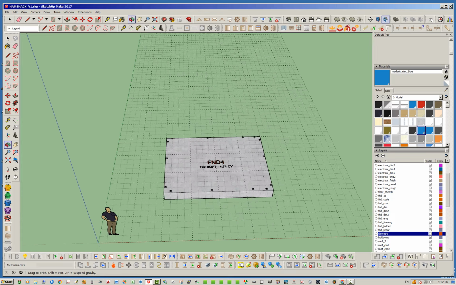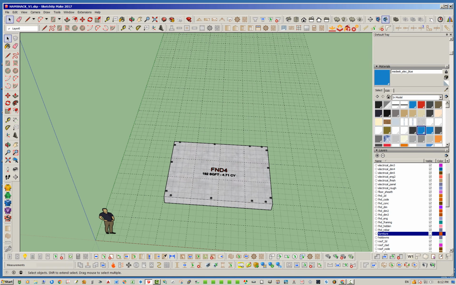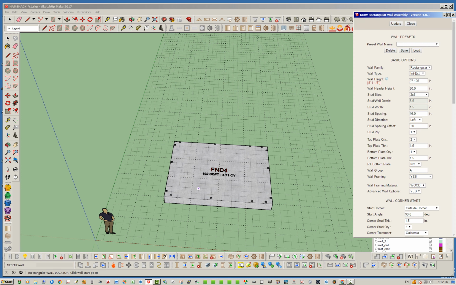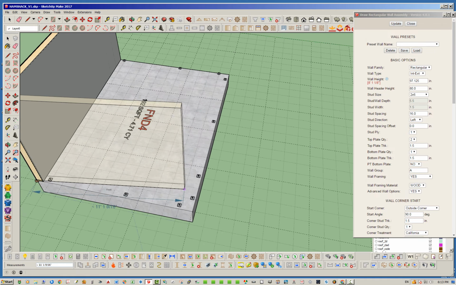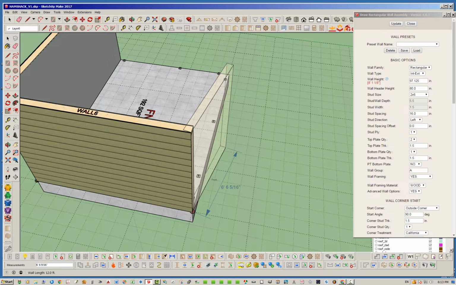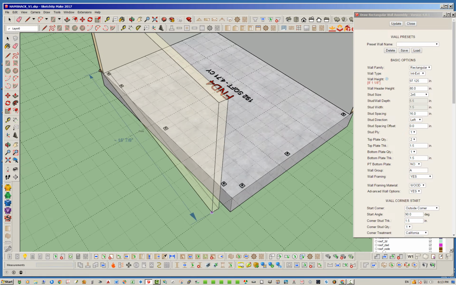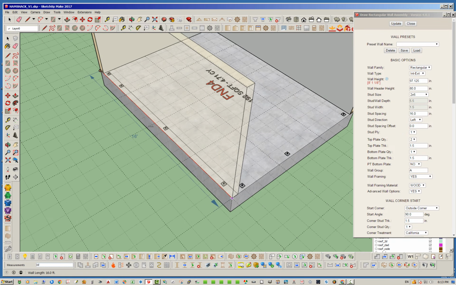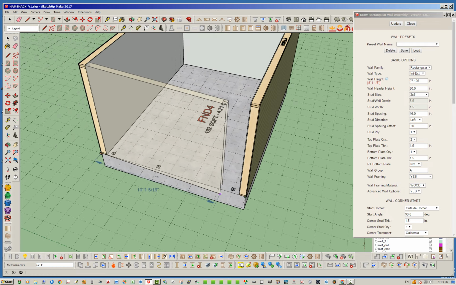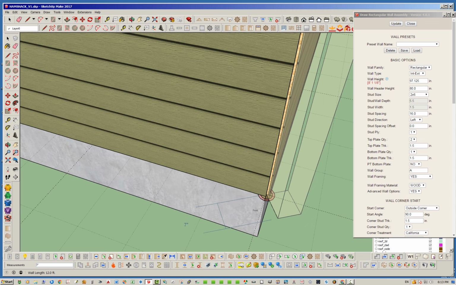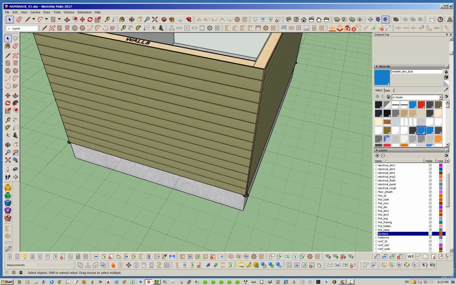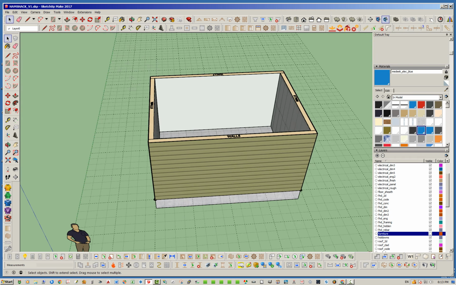Okay, so there's our slab. We're going to build directly off of that. I'm going to start with an 8-inch wall, regular 2x6 construction. I could do 2x4 since this is such a small structure, but I want this building to be fairly well insulated, so I'm going to use a 2x6 structure instead. Alright, so there's our 4 walls, fairly simple.